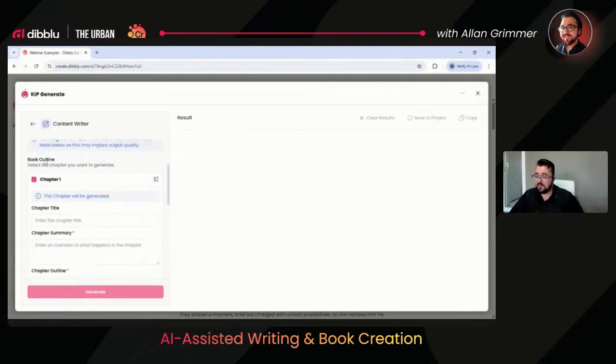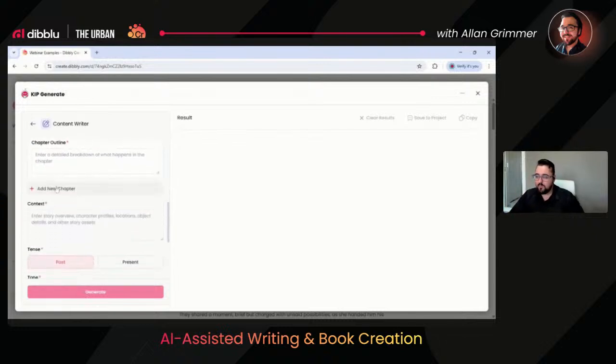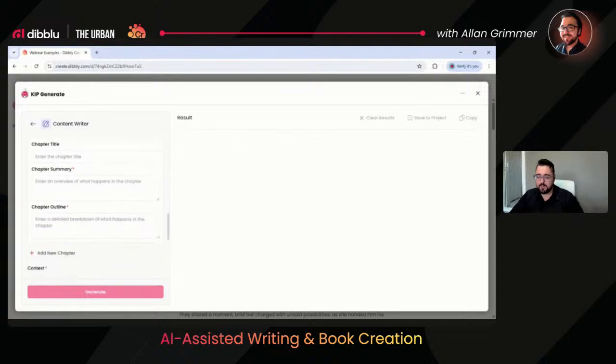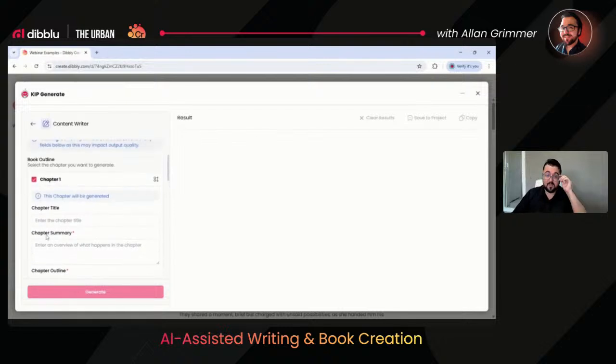Now, going down, you see that there's a bit of a different interface here. With fiction, you can add new chapters here and generate multiple chapters at a time. AI tends to be a bit better at being creative when it comes to fiction writing than it does in being creative when it comes to nonfiction writing. So with nonfiction, your best output is going to come doing it chapter by chapter. But with fiction, you can afford to go ahead and actually do a few at a time.